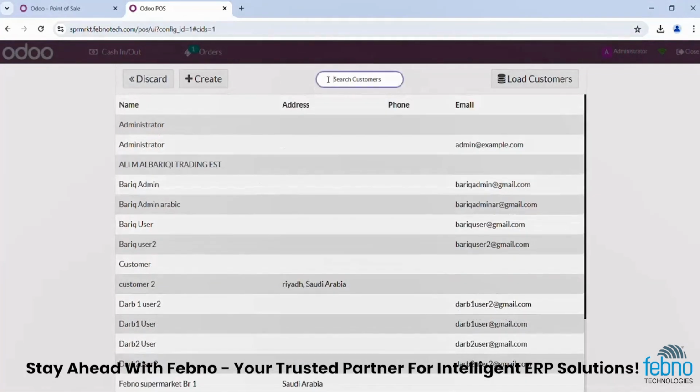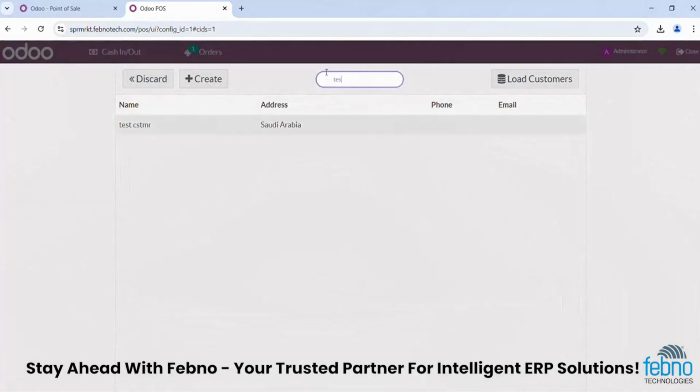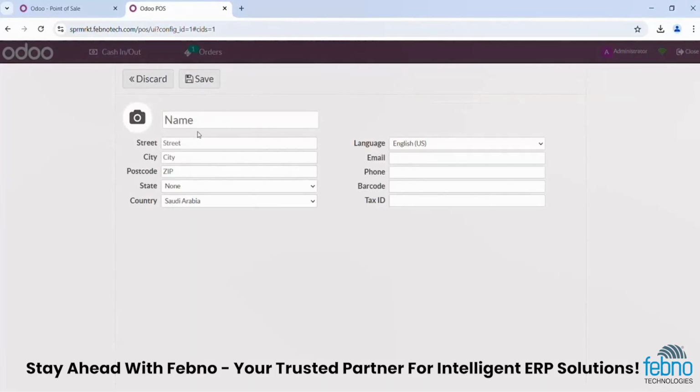Also, you can search for the customer by going to search customers and typing the customer name. And if you want to create a new customer, you can click the create button and create your customer from here. There are a lot of fields available here, like the customer name, street, country, email, phone number, etc. By filling in the details, you can click save and the customer will be created accordingly.